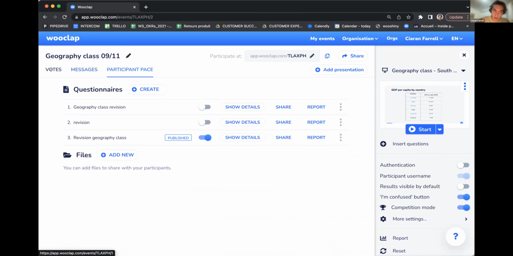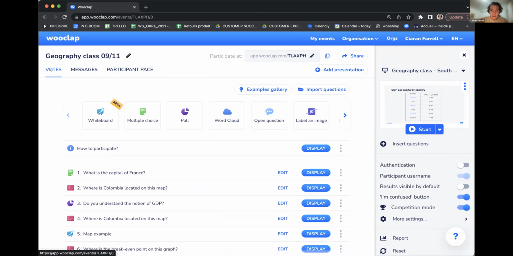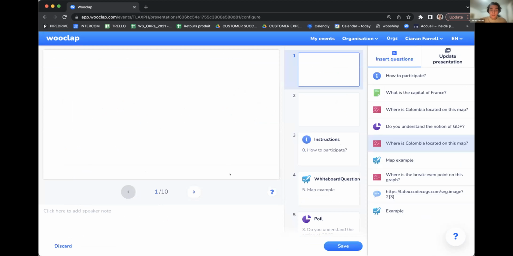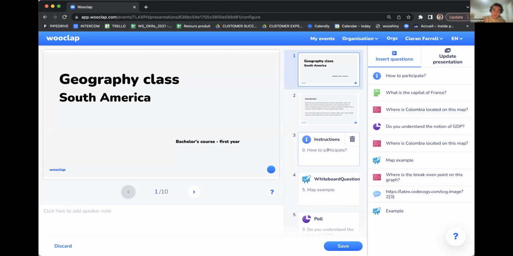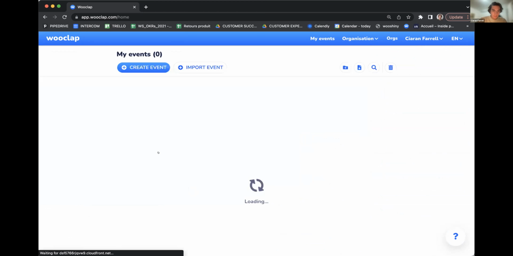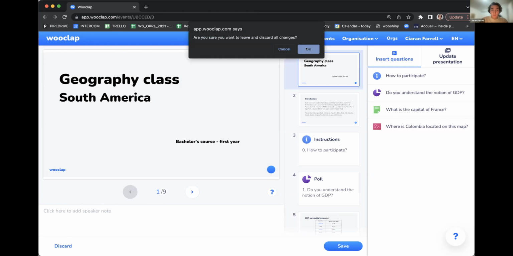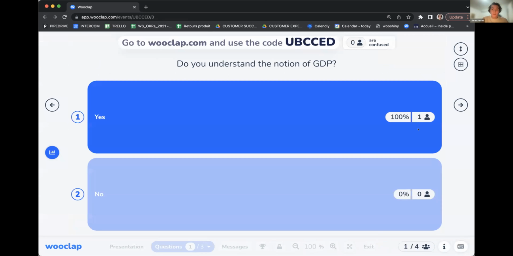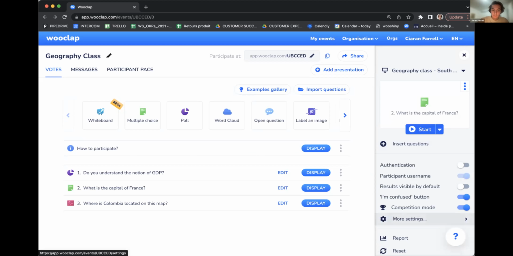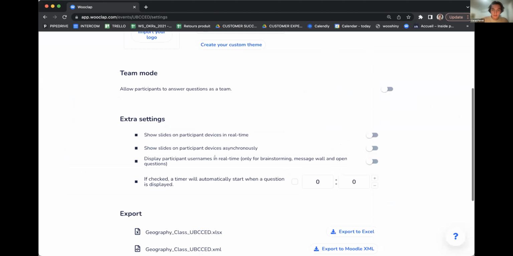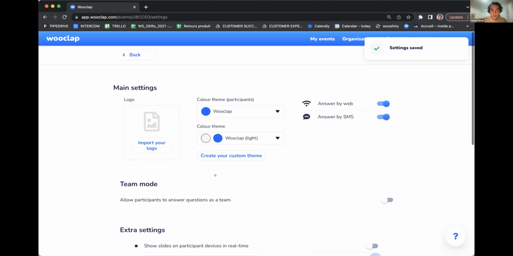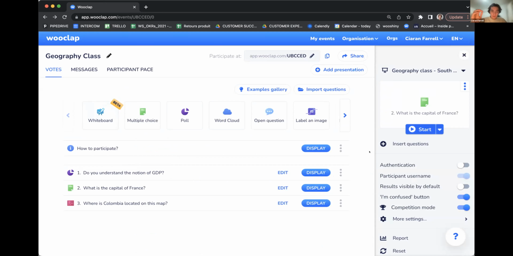There's another way of using the tool asynchronously. So if you've created your presentation the way we did here with all of your questions inside of the presentation, and you want that to be made available to your students asynchronously, that's also a possibility. So you can give your students the option of going basically through your presentation as you would do it in the live setting. So they could see the presentation like this, answer the questions. And to do that, you need to go into more settings here, and then click on show slides on participant devices asynchronously. And once that's been activated, they'll be able to go through the presentation with the slides and the questions within the presentation.